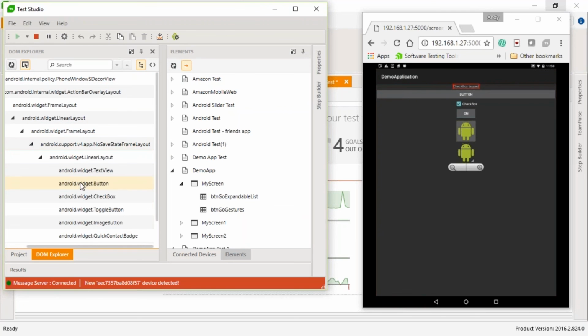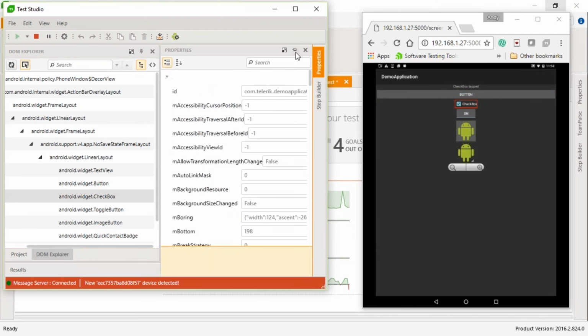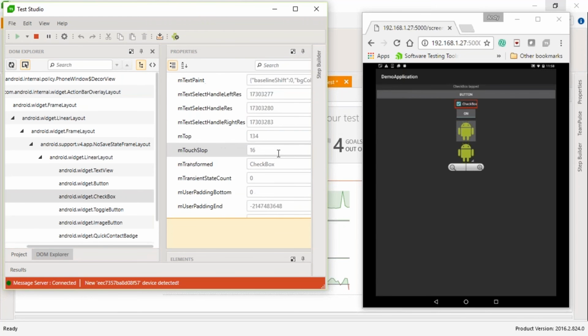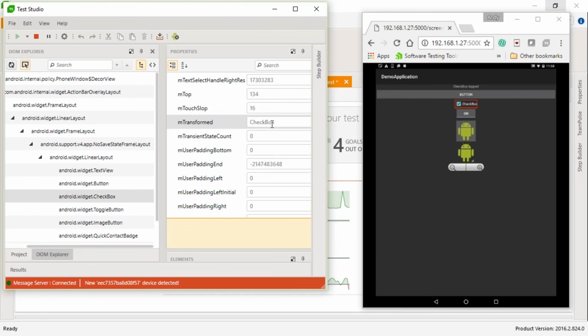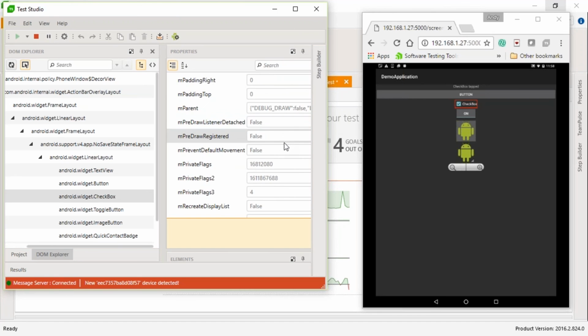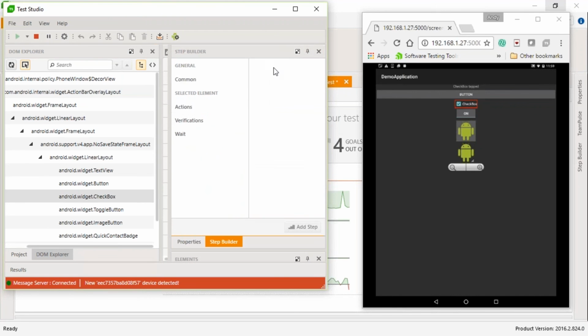So here's, for example, our button. Here's our checkbox. And if we combine this with our Properties tab, we can see the actual live properties of this checkbox and even add verifications against any of these properties as well. So here's our mTransform that shows checkbox, our positioning, our true or false, whether it's actually checked or not. So we can actually do verifications on all of those things just by looking at what it is that we might want to verify, finding the appropriate property. Here's mChecked, for example. I'll flip over to the step builder.